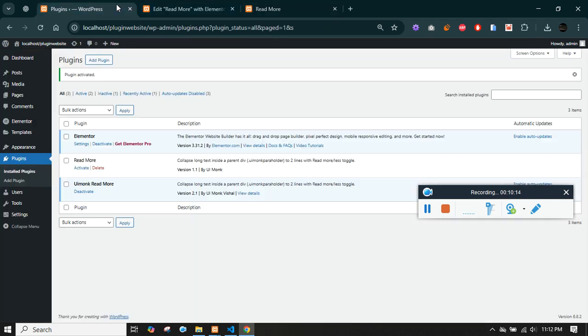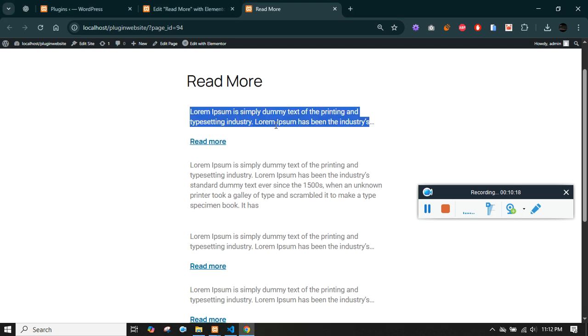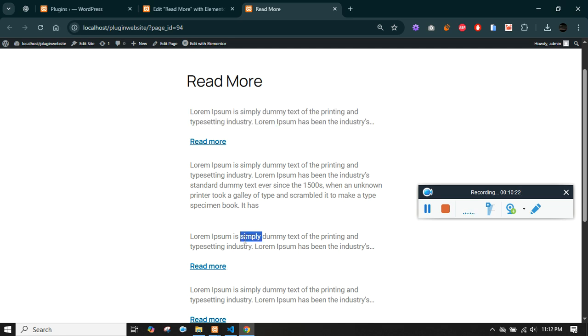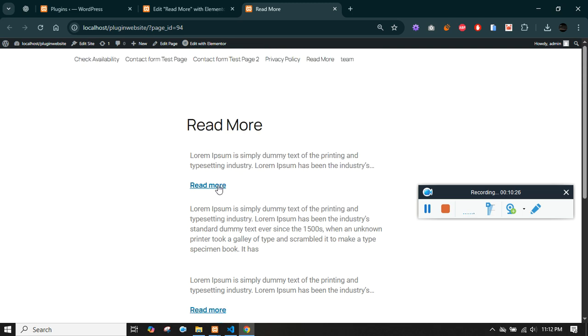There seems to be an issue. And yes, I have applied the uimonkparaholder to this text widget, and again to this, and again to this. If I click on it, you will see the expanded text. Read more and read less.